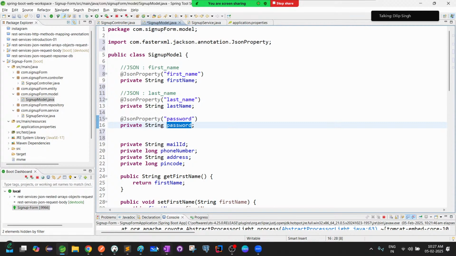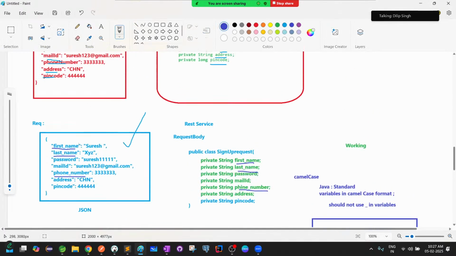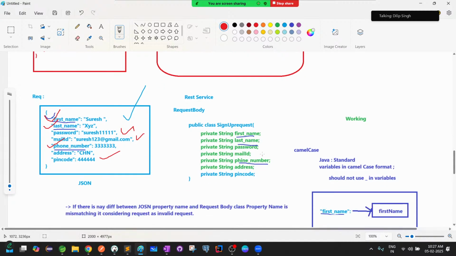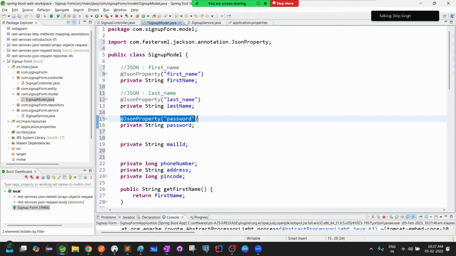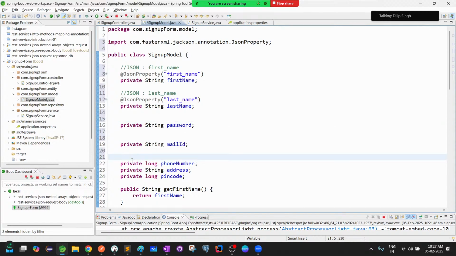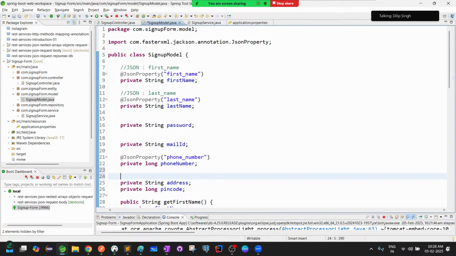Because in this case, what is the point? If you observe here, only three properties are different. Only three properties have some issue, meaning some differentiation. For the remaining properties, you don't have any issue, meaning the property names are exactly the same in Java as well as JSON. So for those, you don't need to use JsonProperty. Where you found a mismatch, like phone_number, I am using phone_number. That's all. Work is done.